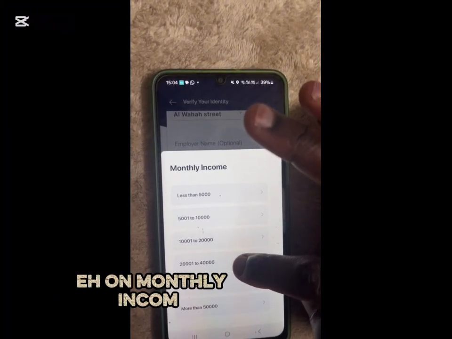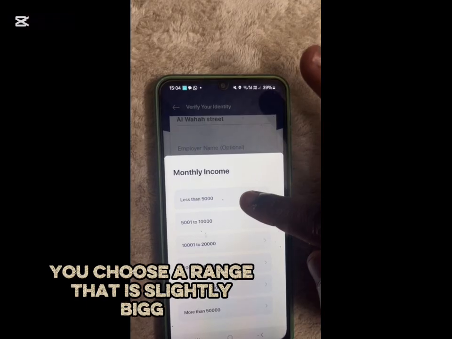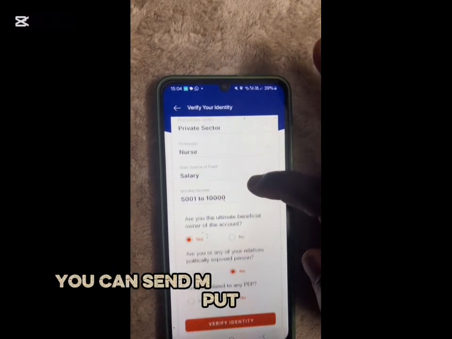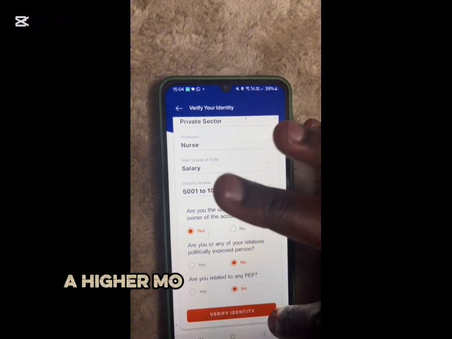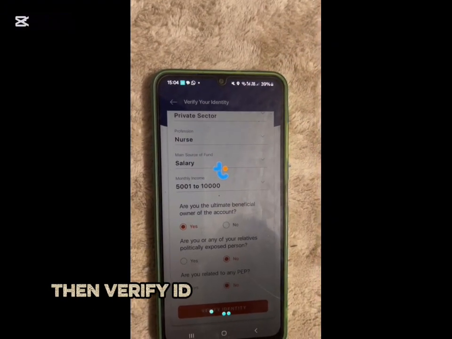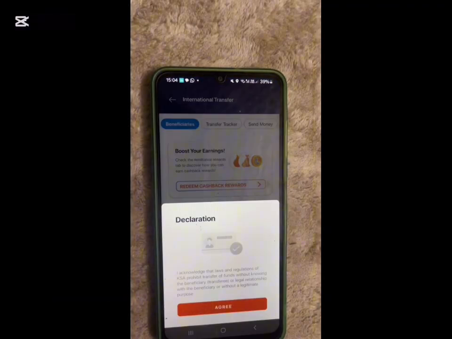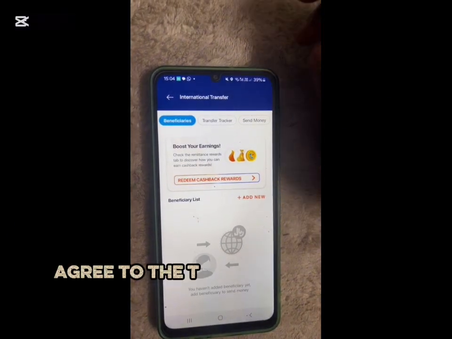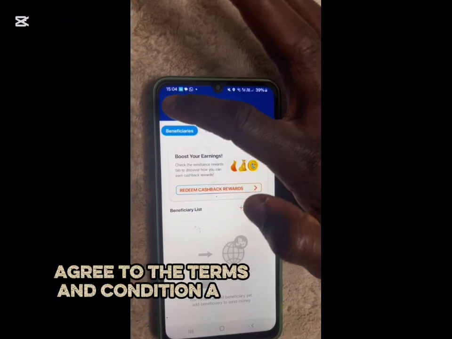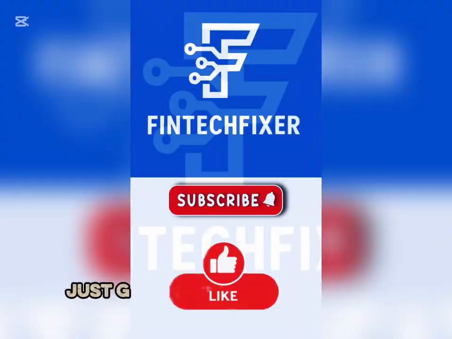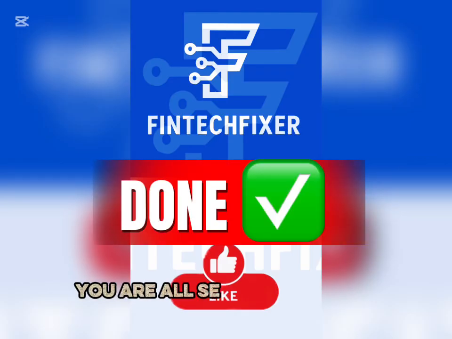On monthly income, you choose a range that is slightly bigger, so you can increase your chances of sending money. You can send more money if you put a higher monthly income range. Then verify identity. After verifying identity, agree to the terms and conditions, and with that, go back to your home, and your wallet just got smarter. You are all set.